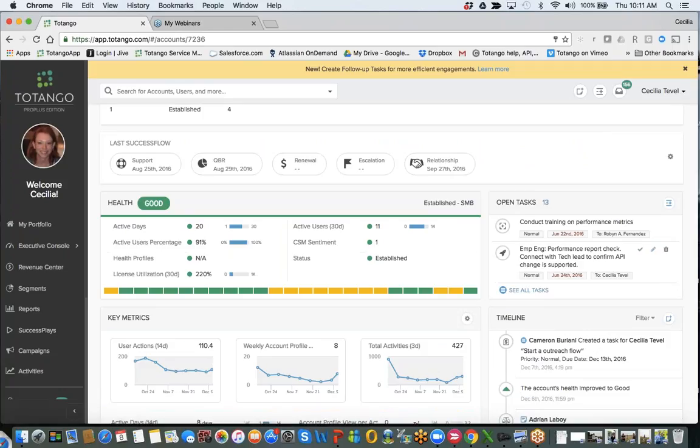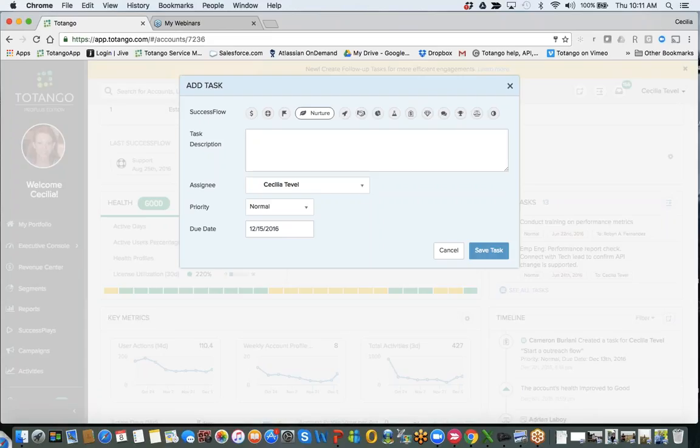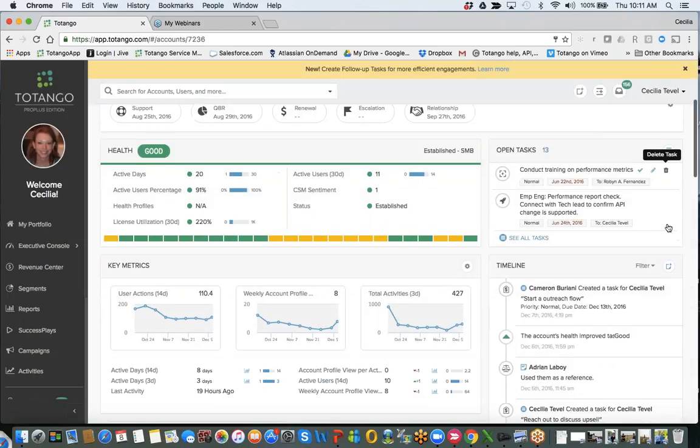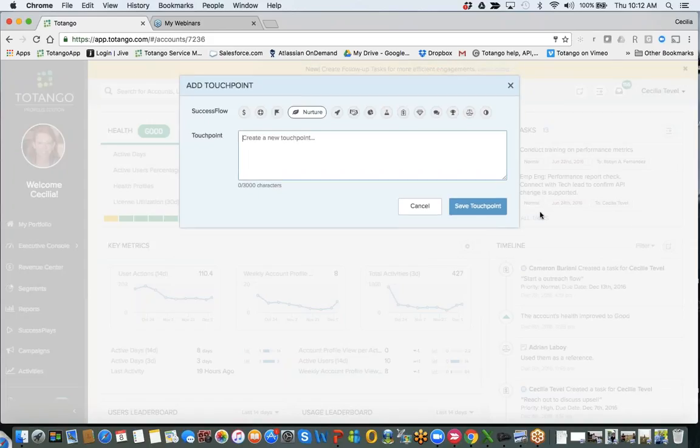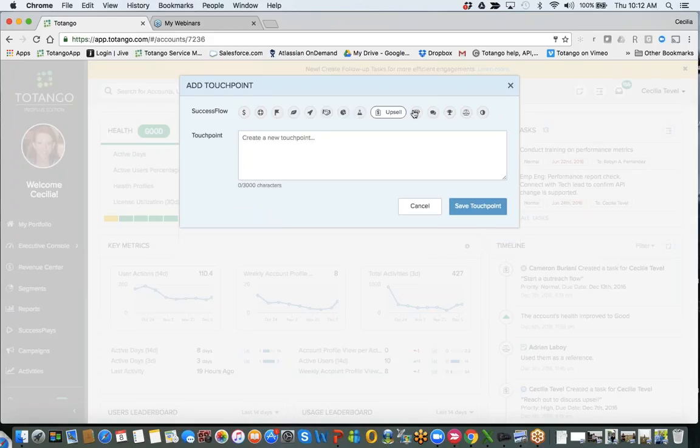The other areas where you can categorize is when you have your tasks. When you add your tasks, you can now designate what type of task it will be. You can do that manually, and also when you build your SuccessPlays and when you set up campaigns, you can define what type of engagement it will be. And then you can also do this with touch points. So you can go and add a touch point, and you can say, what type of touch point am I having with the customer? Am I having an escalation conversation? Am I doing a relationship building executive conversation? Am I doing some advocacy here? Am I having an upsell conversation? So you have all those capabilities there.